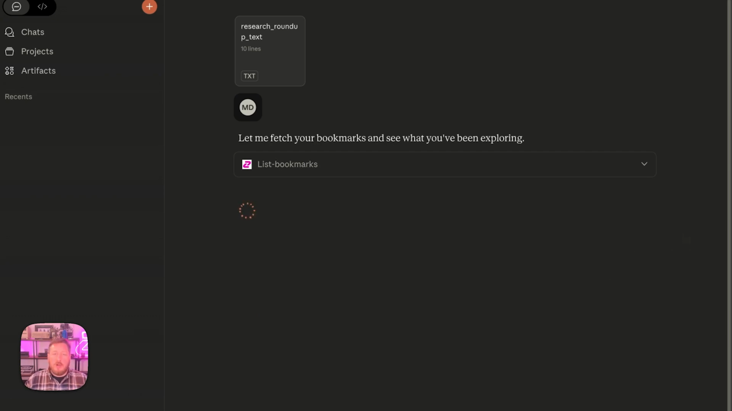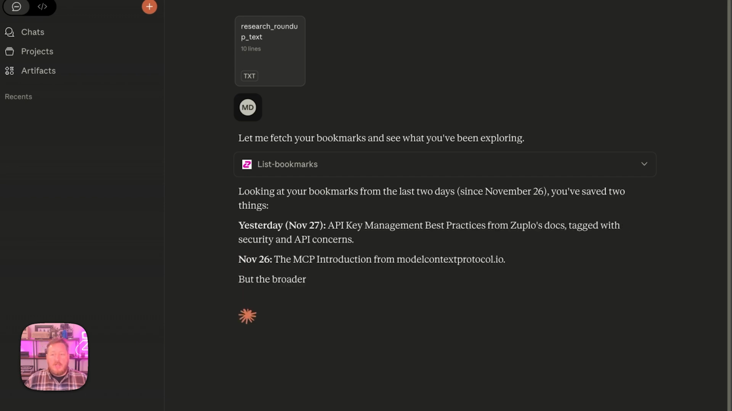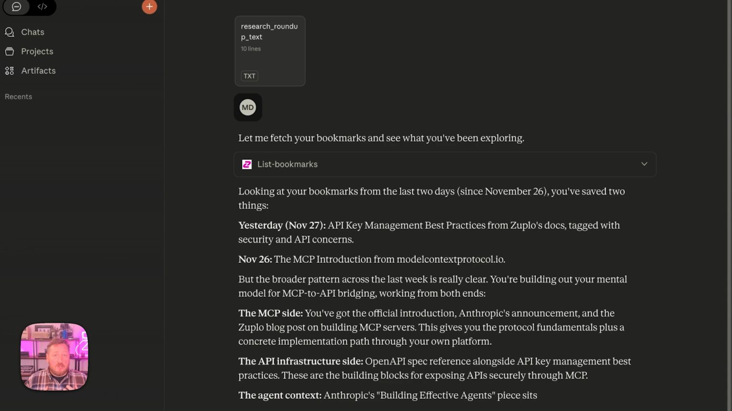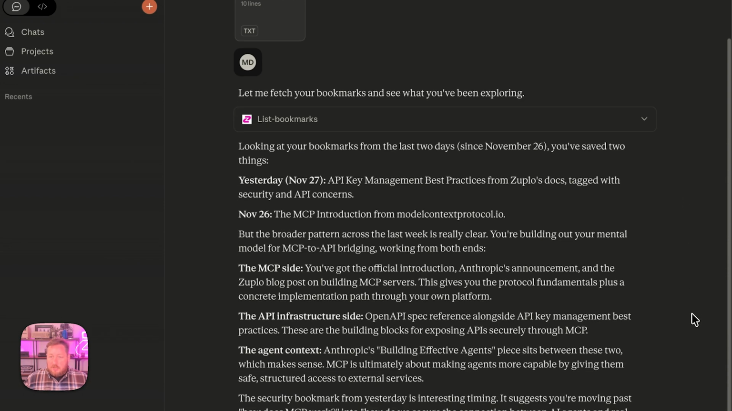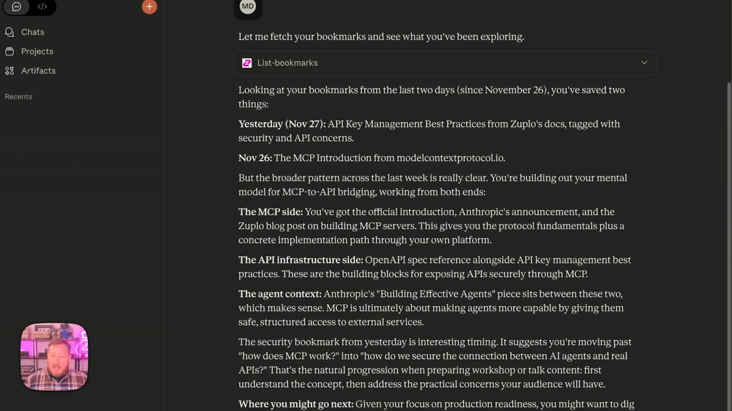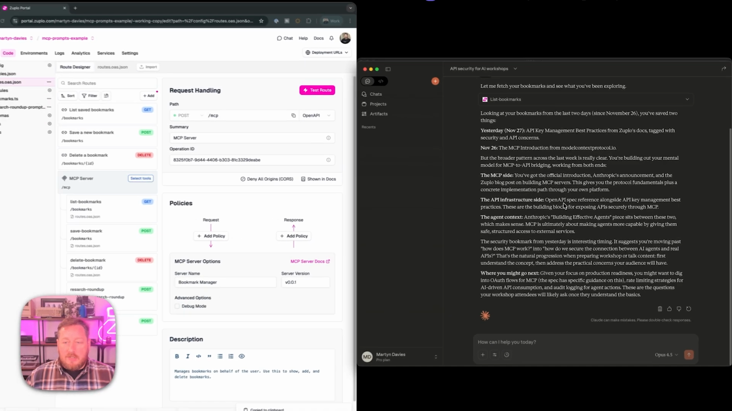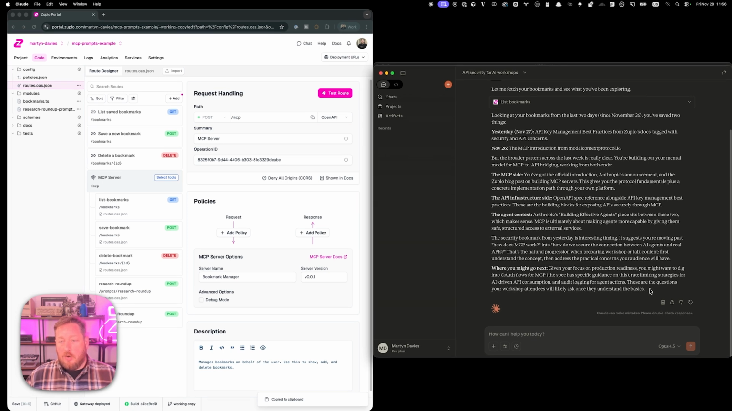And once it's got the bookmarks back from that particular tool, it's then going to go ahead and do a summary of them based off of what the prompt has said I should be getting as a user. So we can see it's going through, it's pulled the last few that I added in there, and then it goes ahead and figures out what it is that I've been looking at and gives me the summary of each of those things, and of course then makes some suggestions on where I might go next with the research that I've been doing.